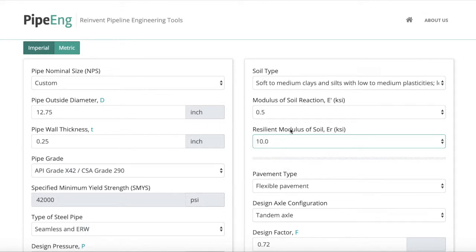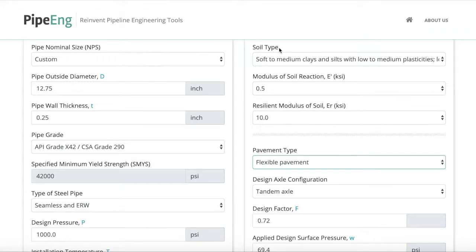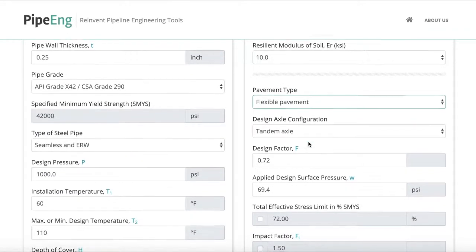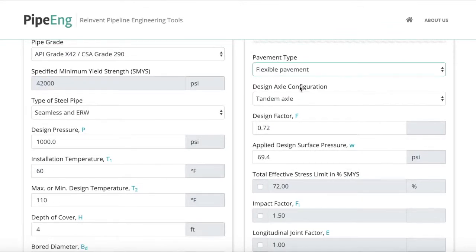So the whole setup here is to make sure you have enough flexibility for your design. At the same time, if you're not sure what value to use, you still have default values to select. Okay, let's go down. The next input is for us to select the pavement type.